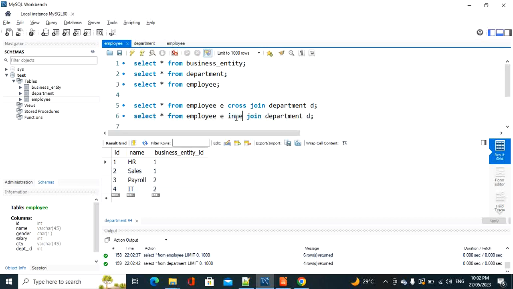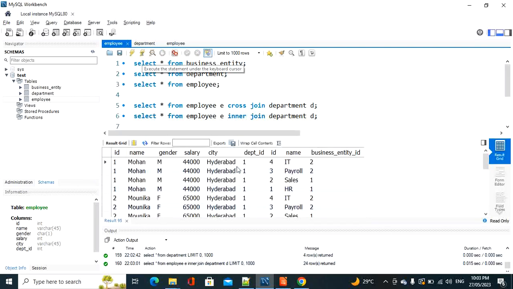Here, if I execute this inner join, now we got the same 24 rows. So what I'm trying to say here is, if we don't have any kind of condition, then in that case both cross join and inner join are the same. Basically it will return all the permutations and combinations. So 6 into 4, 24 rows. Now what I'm going to do is add one condition here.